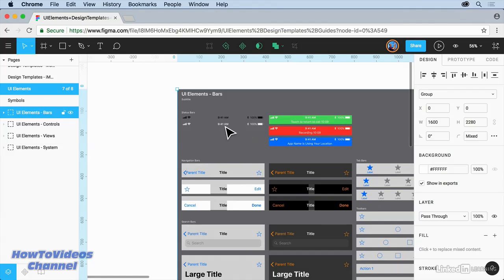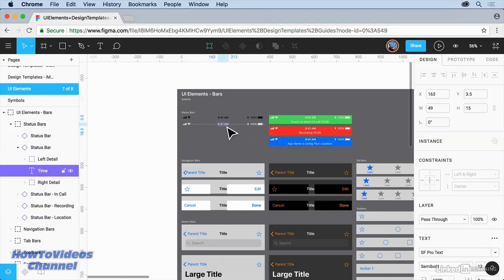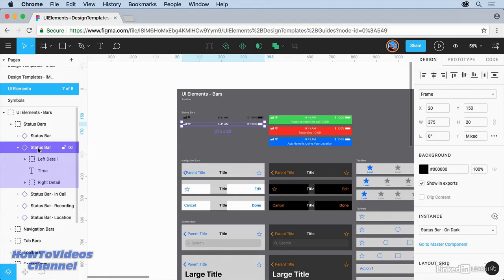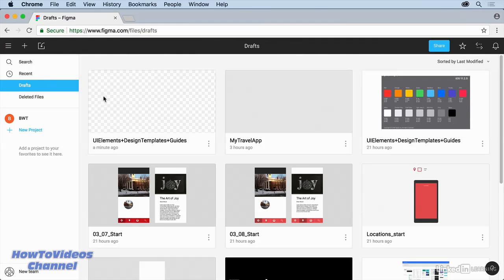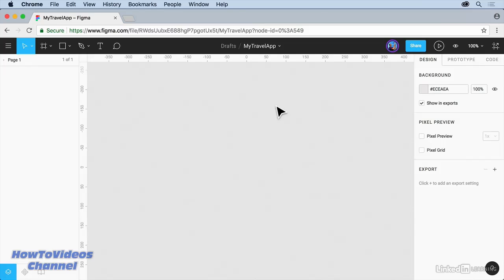Now, a fast way to select inside of Figma, you can actually hold down the command key on Mac or control key on Windows and click on an object, and it selects it within. You're going to notice that it's part of a group of objects here. So on the left over here in the layers, click on status bar, and we're just going to copy that. So you can command C on Mac, control C on Windows, and we're going to go back over to our file. So come back up here, upper left, go back to Files. Open up My Travel app, the one you created. And we're just going to paste it in there.